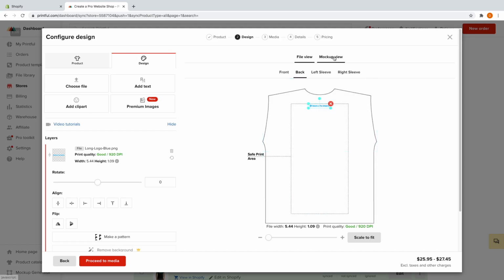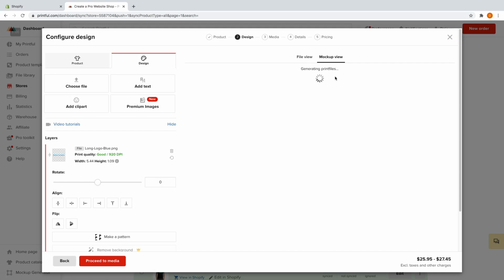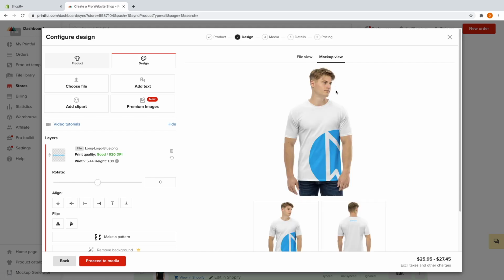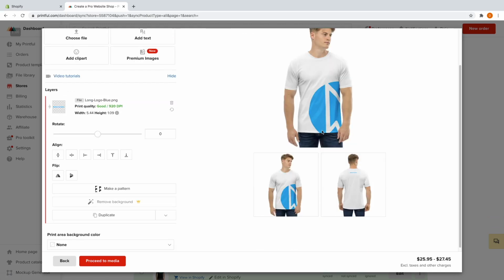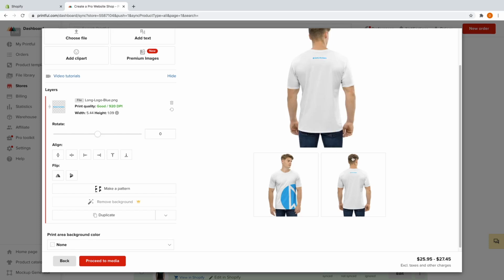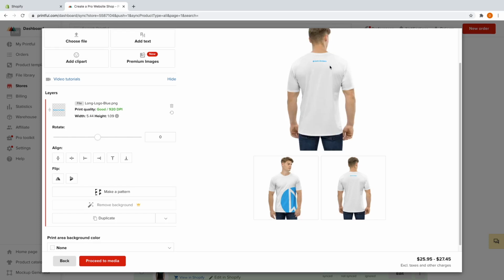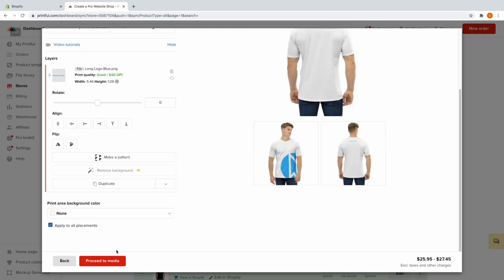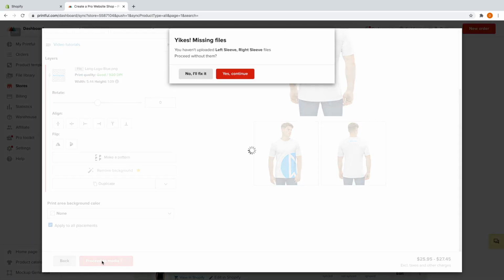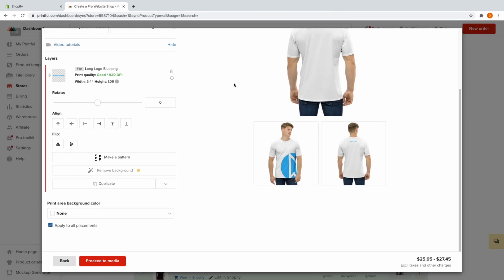And then we can go back over to mockup view and see what this is going to look like. Cool, so now you can see we've got the whole logo over the front, and then we've also got the logo there on the back of the neck as well. So I like this one, so what I'm going to do is just come down here to Proceed to Media. And it's going to say, hey, you haven't uploaded anything for the left sleeve or the right sleeve. I'm going to say, that's okay, just continue. I don't really want to put anything on those.